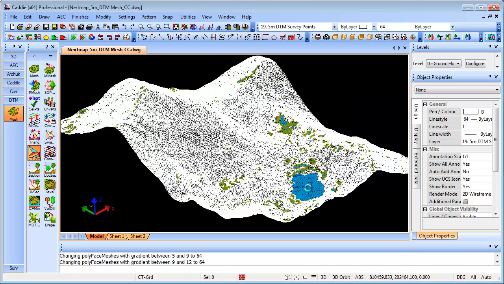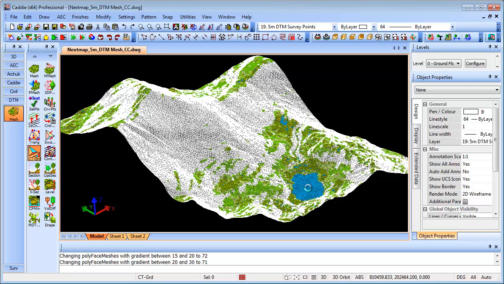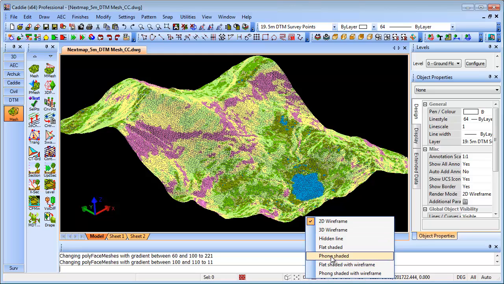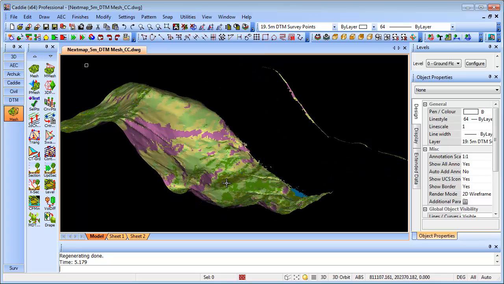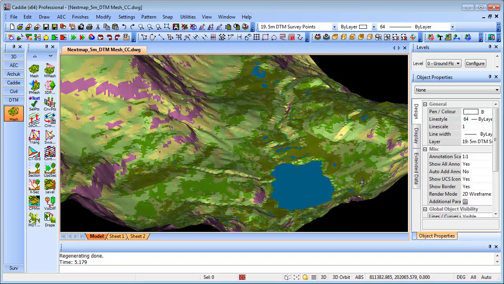and we see Caddie will start to introduce those colours to the site, and we can see it building up, so the steeper gradients are being calculated there, getting right on through to the steepest gradients, which gives us a much better idea of how the site is in terms of gradient. And we can look at that again with a different render view. So if we go for Phong Shaded, for instance, now we can see very much more clearly the nature of the landscape that we have at our disposal.